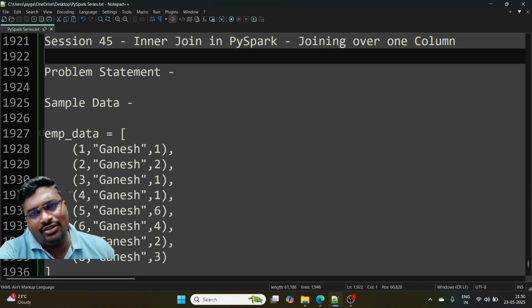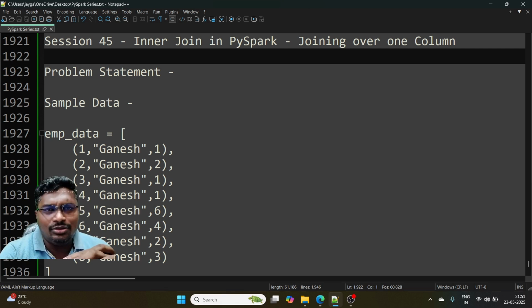So in the last session, we understood in theory what all the joins are in PySpark, and their definitions. Now in this session, we will start learning all the joins one by one. We are starting with inner join in PySpark.